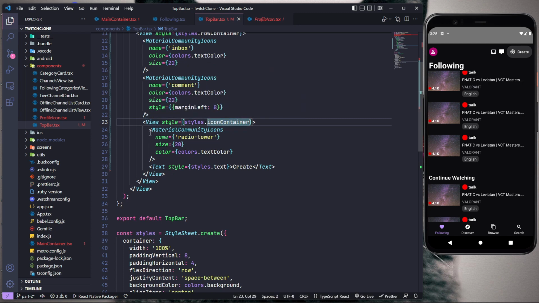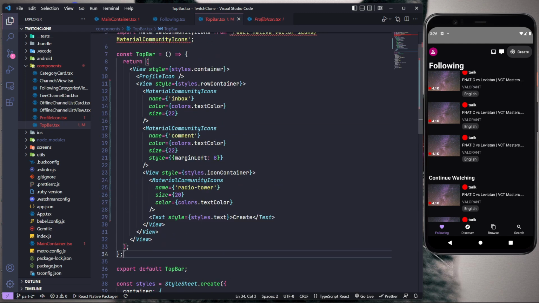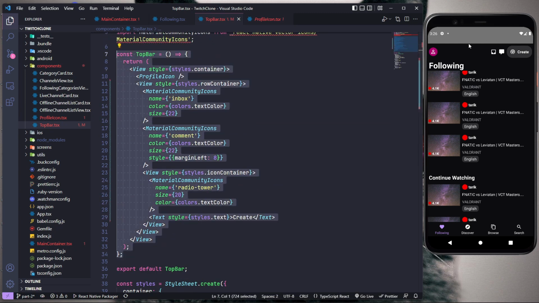And inside this, we are adding again a material community icon called radio tower, which is basically this, and a text called create. So with this view, we are basically creating this oval shaped background element, and inside that we're adding these two items, which is basically radio tower icon and the text. So once you have written this entire thing, the top bar will be created, and then we are going to use this component inside the following page.